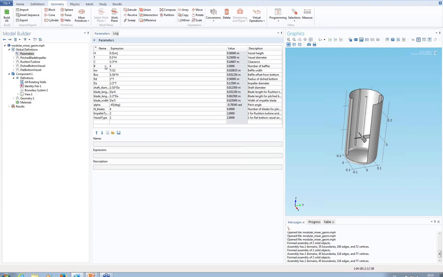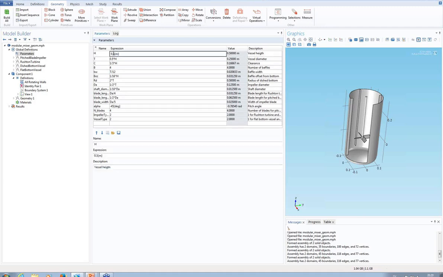The setup for the demo is taken from a PhD thesis by James Hall with the title Study of Viscous and Viscoelastic Flows with reference to laminar stirred vessels. So I'll set up the geometry. It's a small vessel.